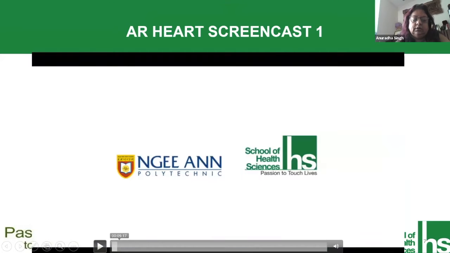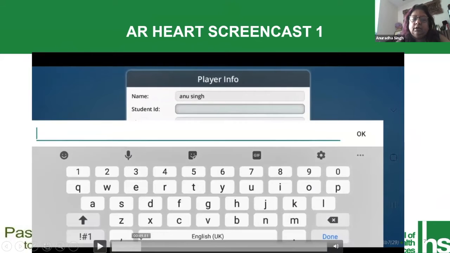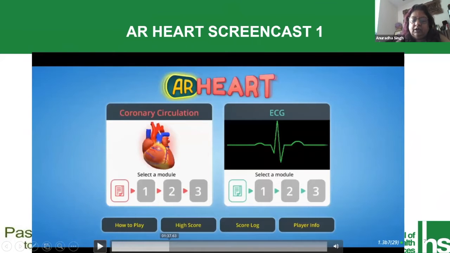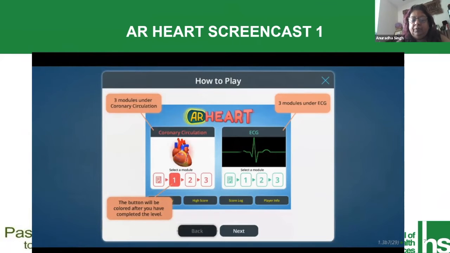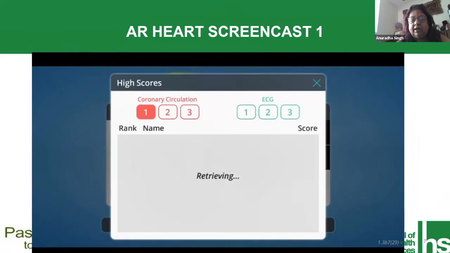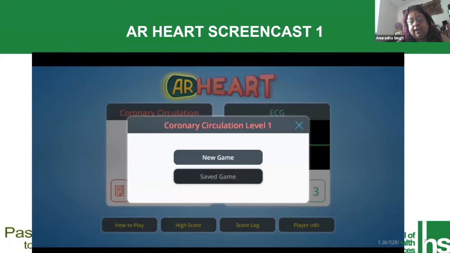So this is limited to the students of Ngan Poly. The students log in with their student ID and password. And the app has three modules. We have three modules on coronary circulation and three modules on electrocardiogram. And there are enough instructions on the screen for the students to explore. Users can explore various buttons, and thus self-directedly the user can go on with the app.